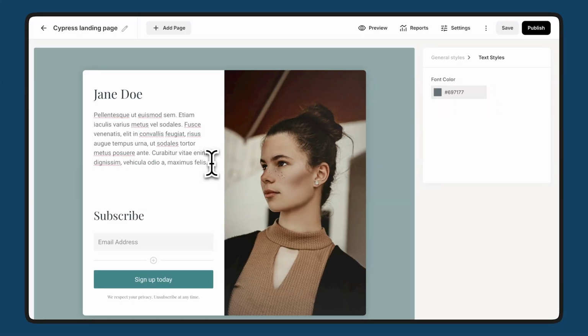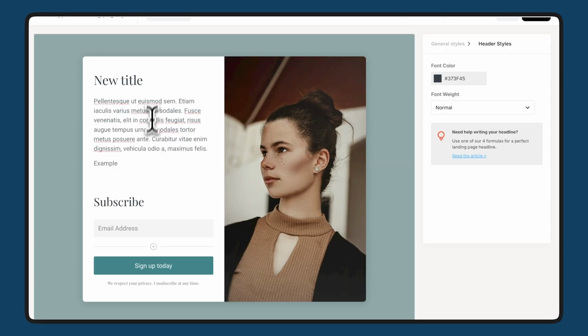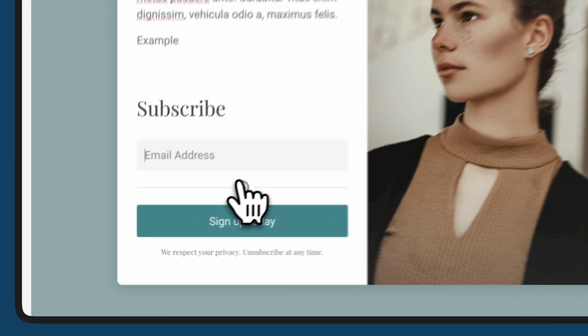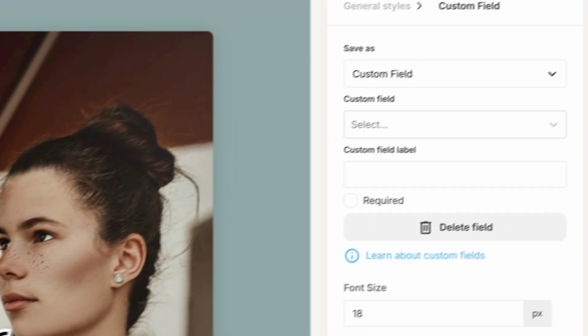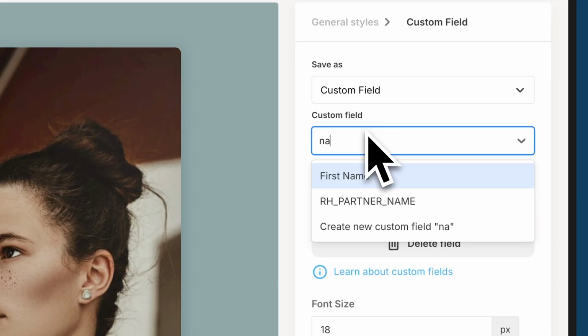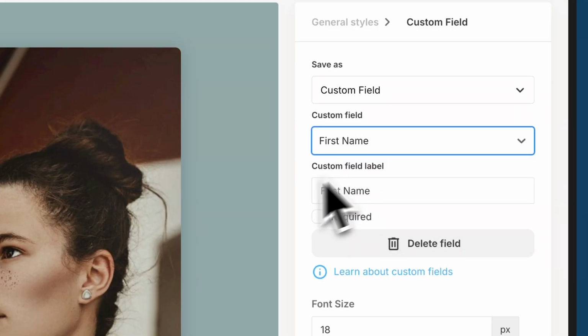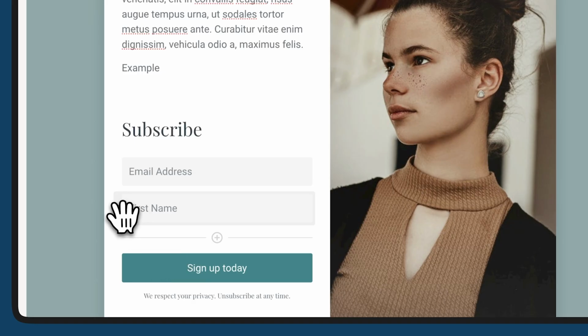So you can type in a new paragraph if you wanted. You can change this title at the top by just clicking. And you can also add form fields. So if you want more than just email address, click the plus button to add another form field. And on the right side, you'll see your options for this field. You can choose custom field to do something like name, for example. So we could choose first name here. And now you're collecting both email address and first name. You can also drag these form fields to change the order.